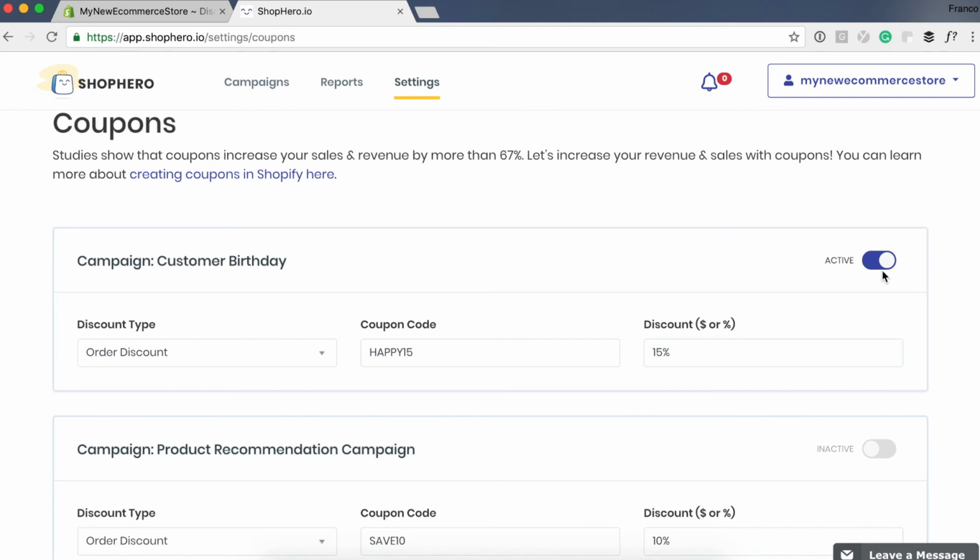So we just successfully covered both ways of using coupons between ShopHero and Shopify. Once again, this is definitely something that we would highly recommend doing for your store, because using discount codes, coupon codes, whatever you want to call them, is a proven tactic to generating more sales.